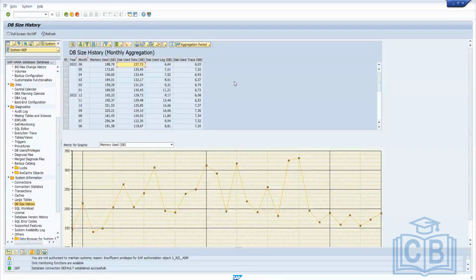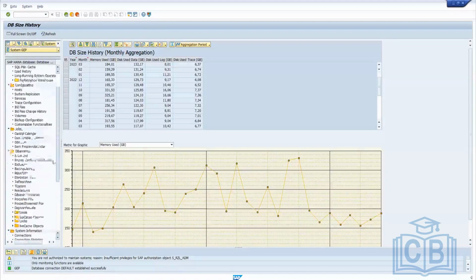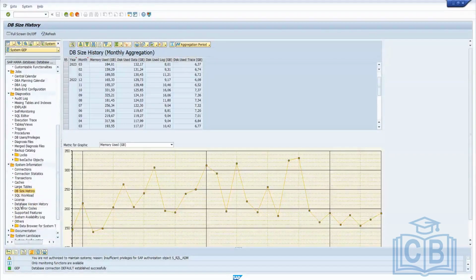Okay, so we have seen the disk and log area. Now here we can see the large tables. Go downside, above DB size history, there is Large Tables. Yes, this one, click on it.